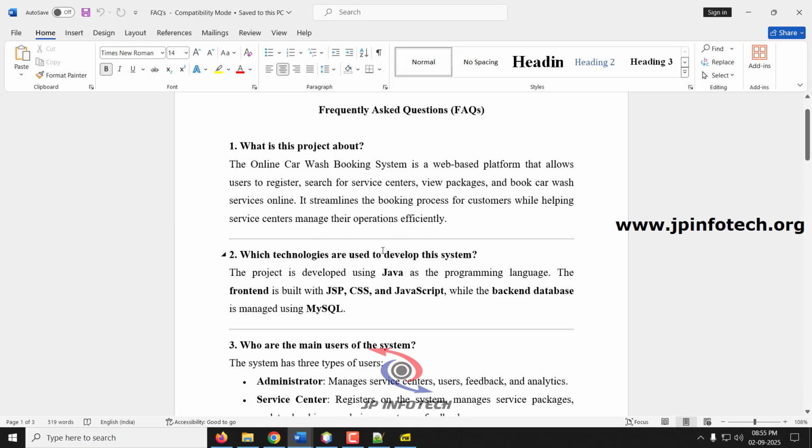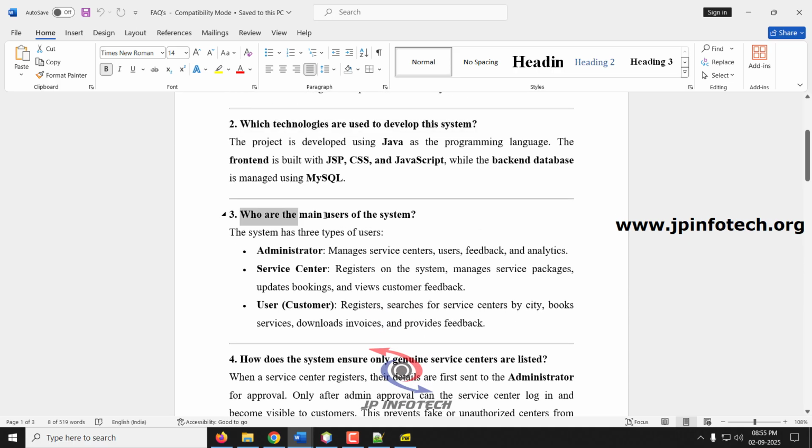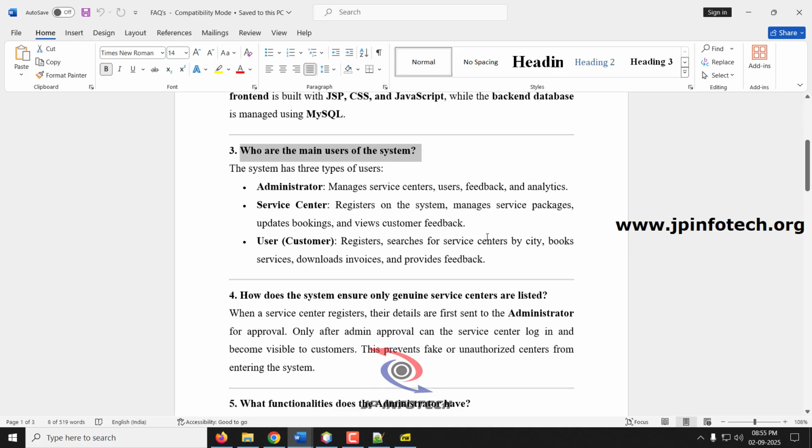Second question, which technologies are used to develop the system? So we have used Java as the programming language. The front end is built with JSP, CSS, JavaScript. For the backend database we have used MySQL. Next question, who are the main users of the system? The main entities or users are administrators, service centers, and the users or customers.